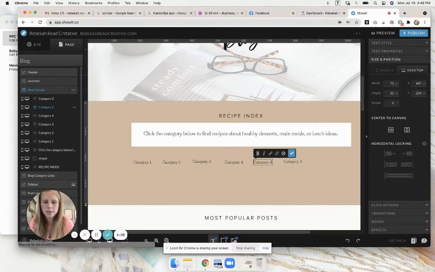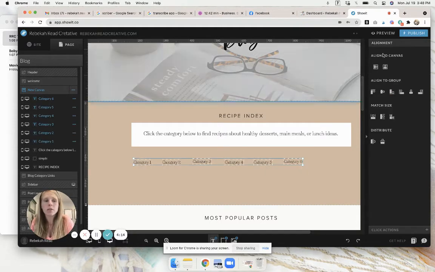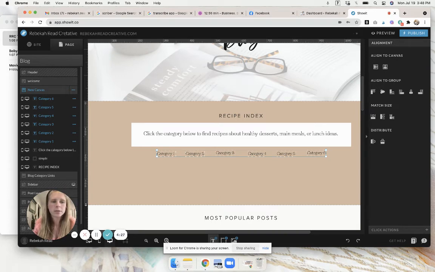Category 4, 5, 6. All right, now these are not all lined up, and that's annoying. They're all over the place. So let's align them. If you highlight all of them, you can align this to the canvas. This means you center it, like I said. This means you center it in the middle, up and down this way. But I want these all to be not all crookedy, so you just do align to group. And if you click that one, or you could do the other one, it'll align it.